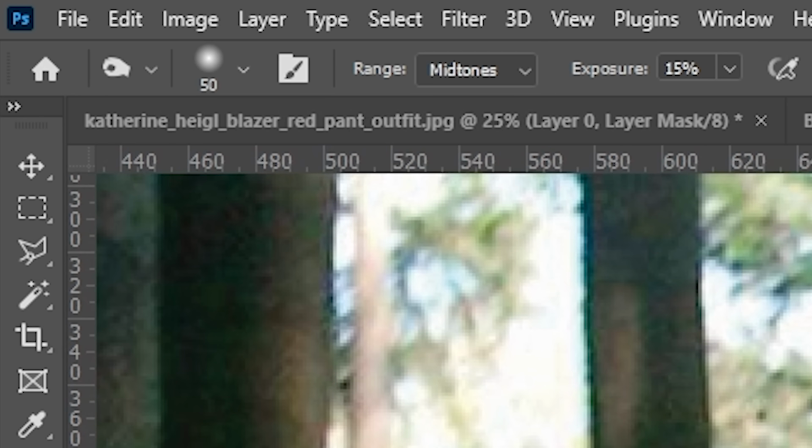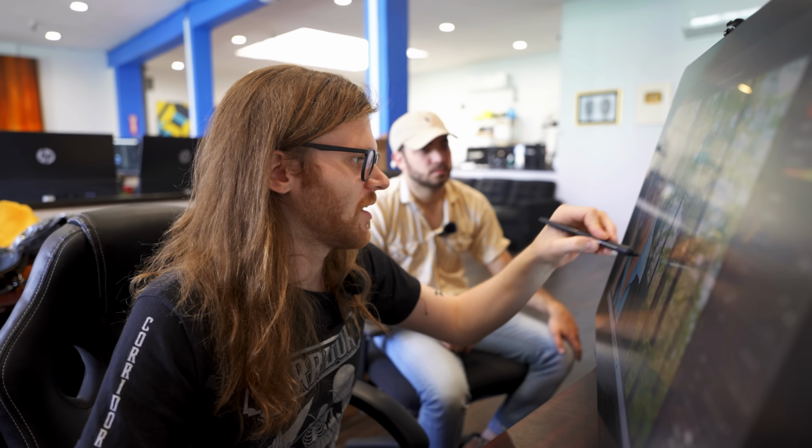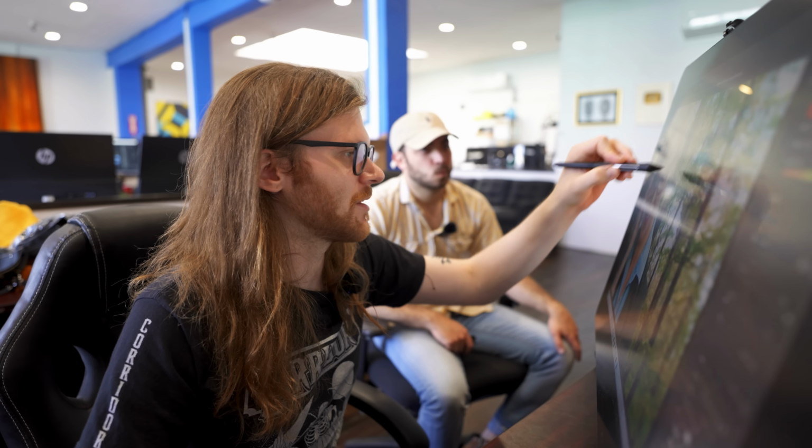We have burn midtones set to between 10 and 20%. So basically what this is doing is, we over blurred those parts of the edge, and what it's doing is kind of tightening them back up.